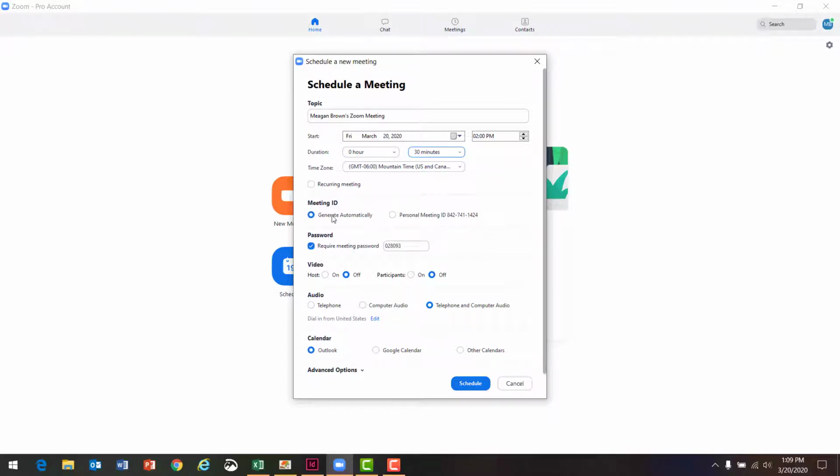You can either generate a new meeting ID, or if you just enjoy using your own personal meeting ID for each meeting, you can do that as well. I always generate a new ID automatically. I don't use passwords when I schedule meetings, so you can unclick that.